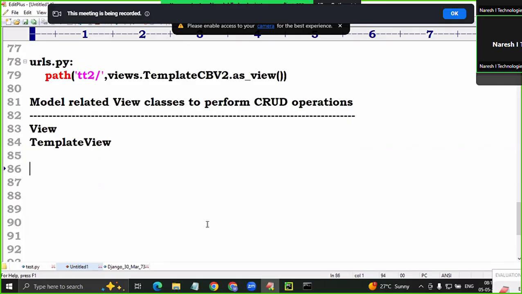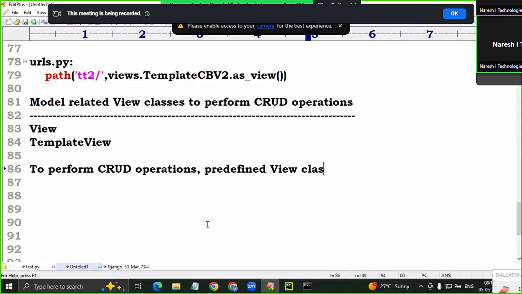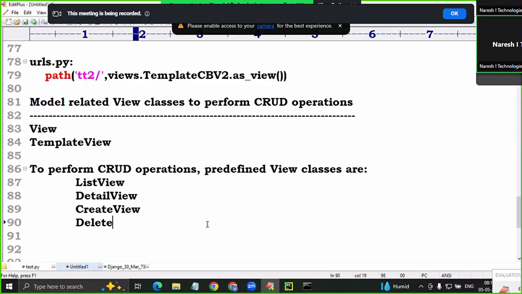To perform CRUD operations, there are predefined classes available. We just have to inherit those classes. To perform CRUD operations, the predefined view classes are ListView, DetailView, CreateView, DeleteView, UpdateView.